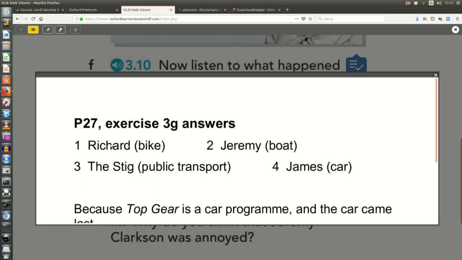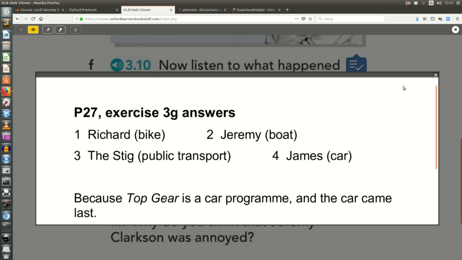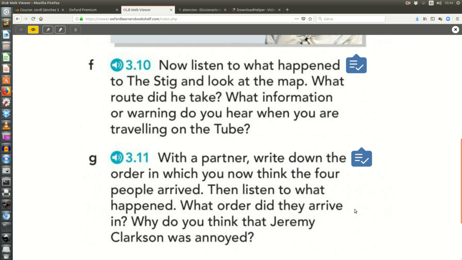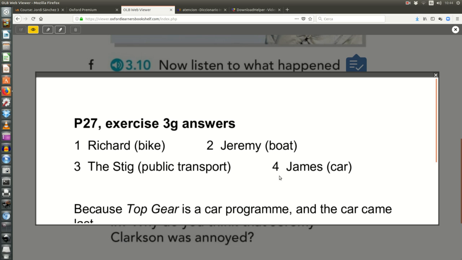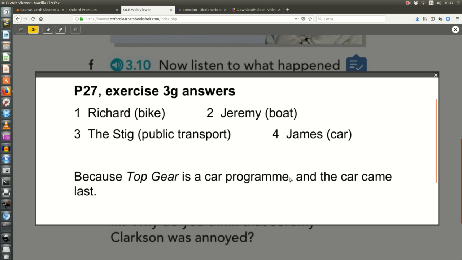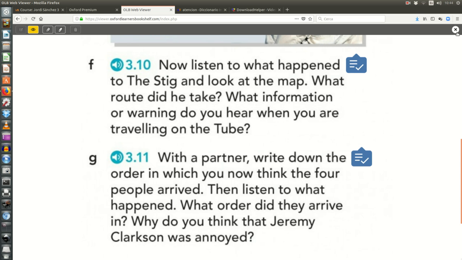And this is the order in which they arrived. First Richard by bike, then Jeremy by boat, then the Stig using public transport, and then James by car. And this person, where is he? Sorry. Yeah, Jeremy Clarkson. He was annoyed because Top Gear is a car program and the car was the last to arrive at the destination. Okay, and that annoyed him a little.